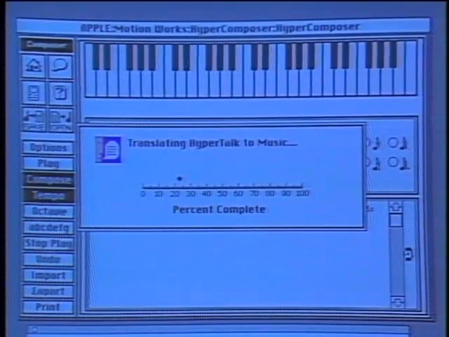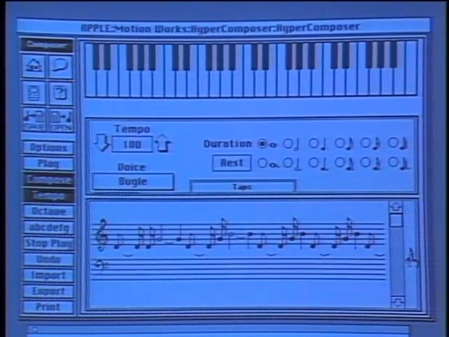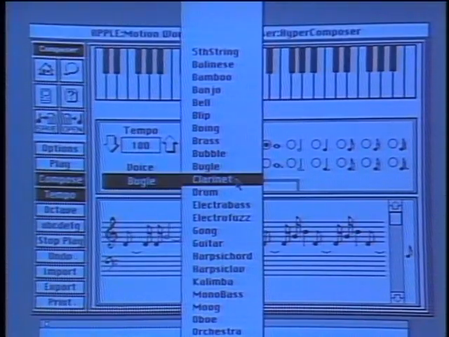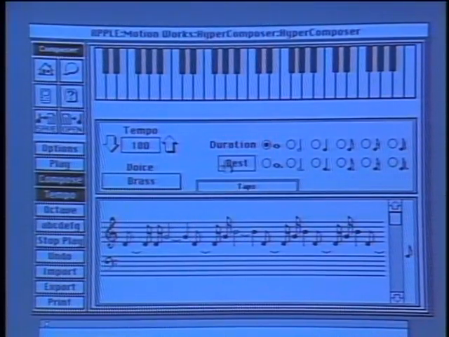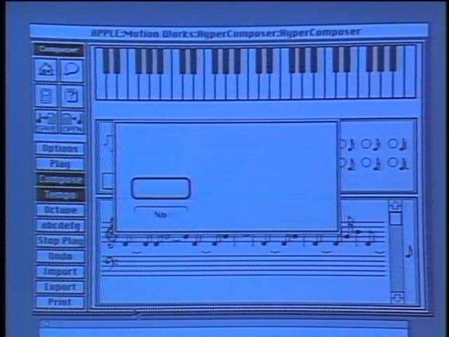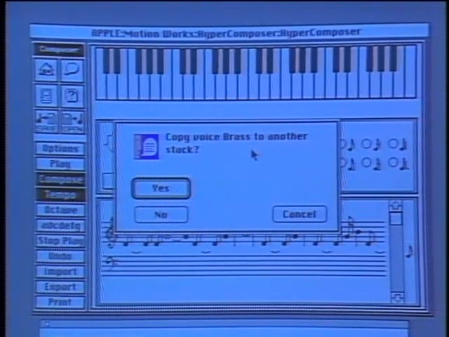Whereas in Hypercomposer, what we can do here is compose on a keyboard and it generates the code for you. Now, if you're more familiar with music, you can even take that and convert it all into music notation, so you don't have to even see the HyperTalk code. Exactly. And once you're happy with that, you can change the voice name too. So you can play, rather than a bugle, you can play it in brass. However you want. Once you're happy with the song and you've edited it using the standard Macintosh cut and paste along the bottom, you can export it into your own stack by just clicking on the export button. It says copy voice brass to another stack.